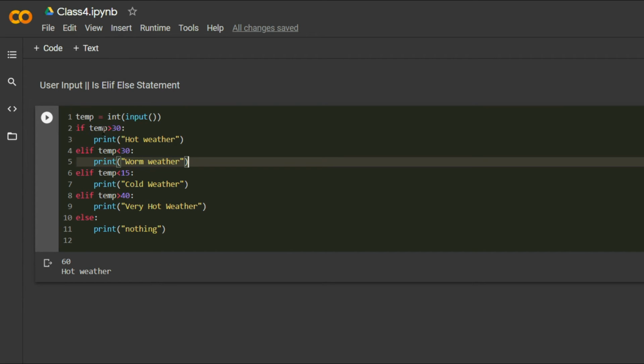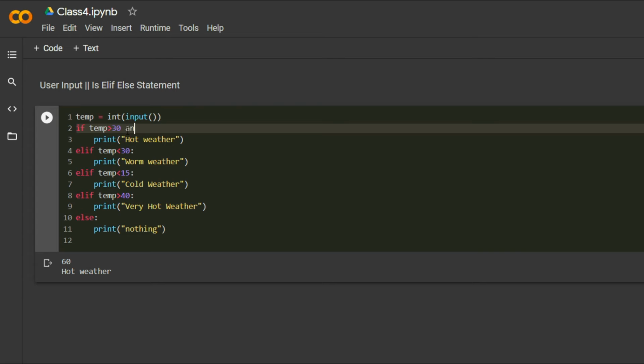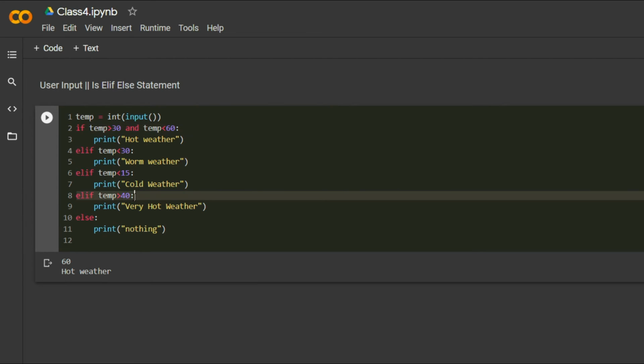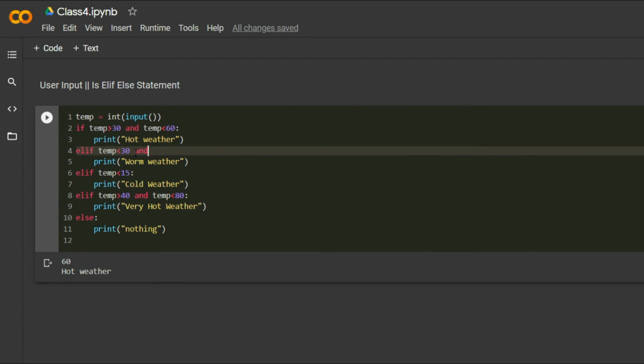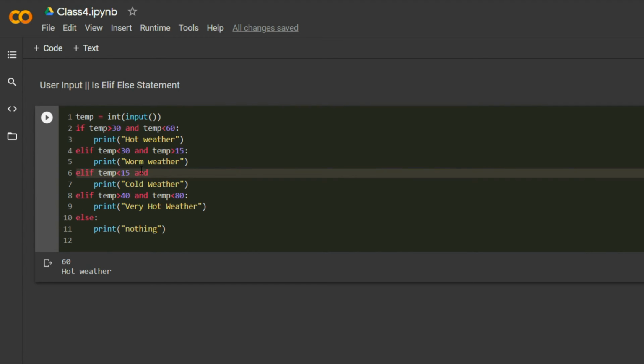Let's see. If temp is greater than 30 and temp is less than 60, then it will print hot weather. Here, if the temp is greater than 40 and temp is less than 80, then it will be very hot weather. In the same way, if the temp is less than 30 and temp is greater than 15, it will be warm weather. And if the temp is less than 15 and temp is greater than 2, it will be cold weather.